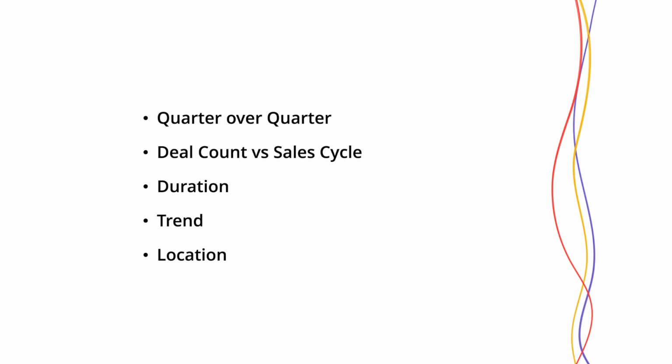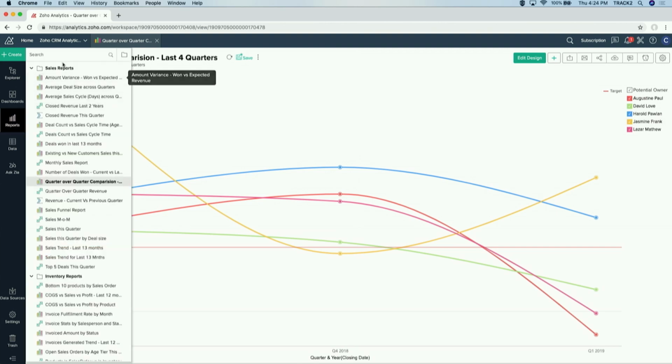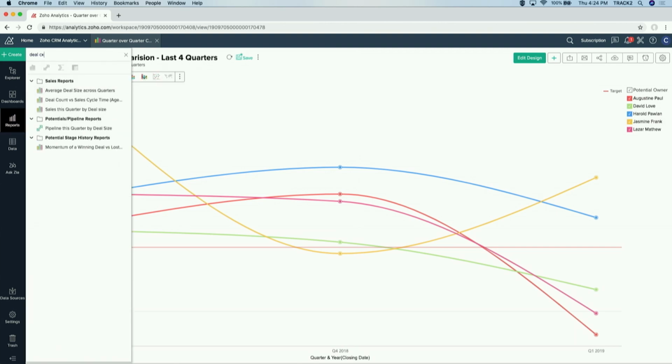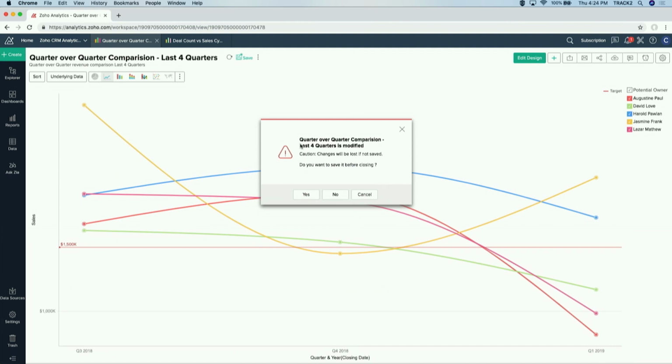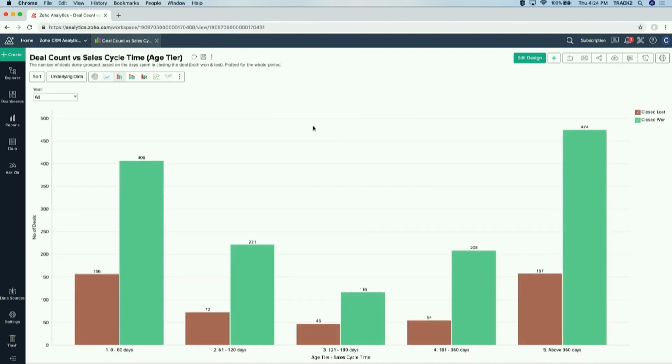Another unique report, deal count versus sales cycle. So again, these are all pre-made, so if you have this synced up to your CRM, you can grab it. So notice it just opens the report side by side. I'm going to close this one out. I'm not going to save it. And here we go. So what's happening here?